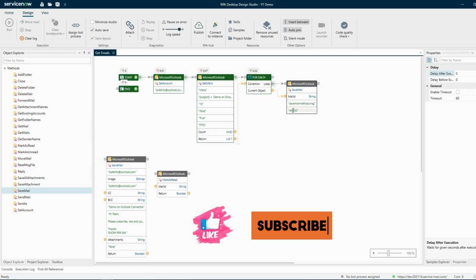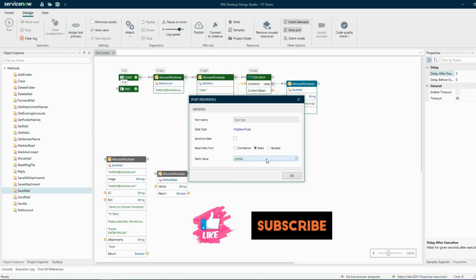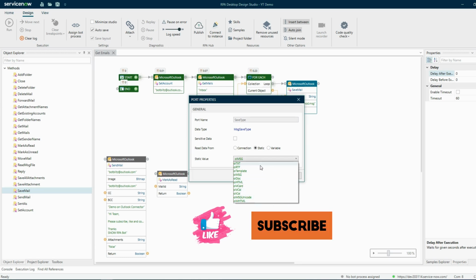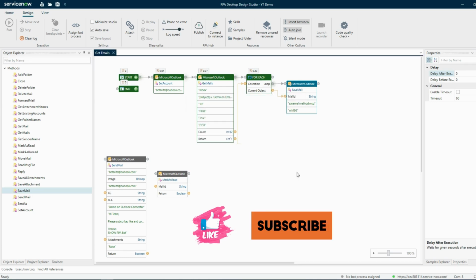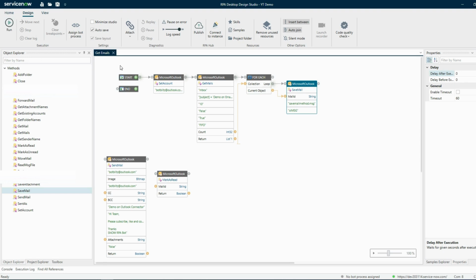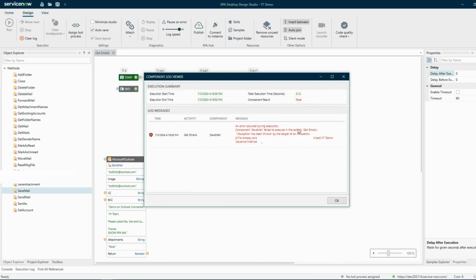And the next parameter is save type, like in what format you want to save. So we have different formats, like if you want to go with text format or rich text format, message, document, HTML. We have different formats, and now I'm just going with the message one. Let's save this and run this now. Okay, we have an error. Let's look at the error.